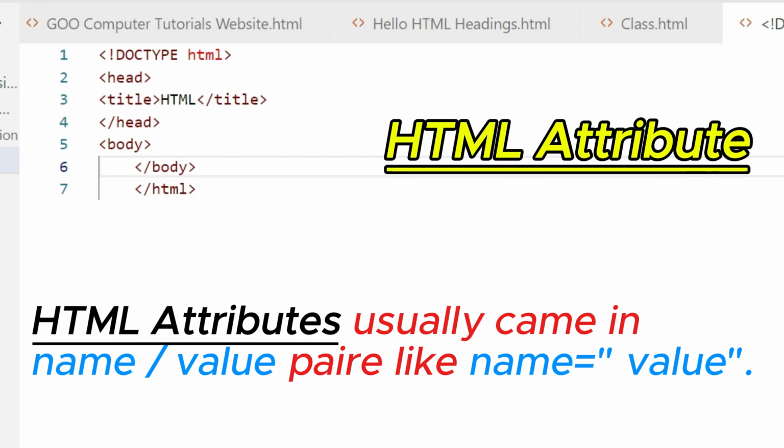Let us take an example here. For example, let us insert an image in our HTML page by using an HTML attribute. To do this we are going to use an attribute called src.